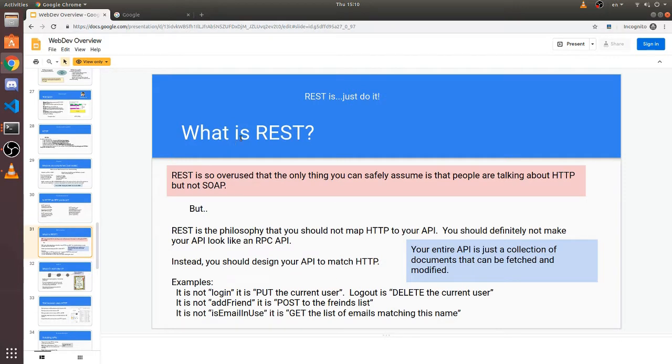So what is REST? REST is a term that got way overused during this war I talked about. And if someone is talking about REST, the only thing you can really safely assume is that they're talking about HTTP and they don't mean SOAP. And that's it.